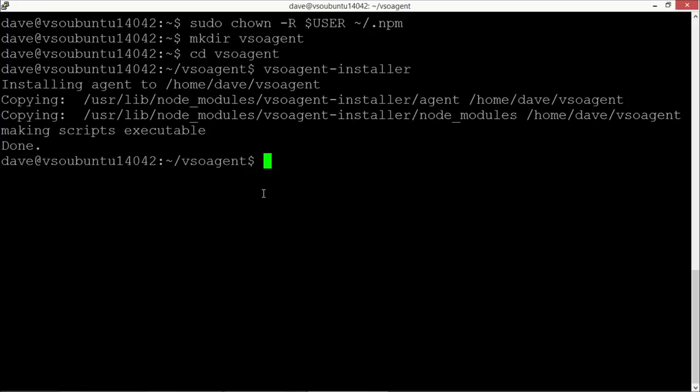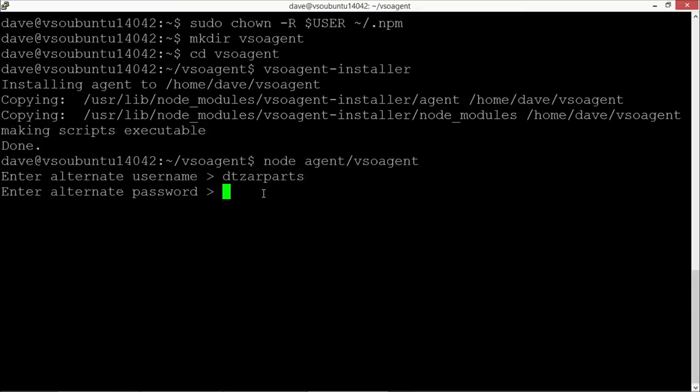That's done. And now what we have to do, just like Donovan did in the Windows one, is a configuration. So the agent is now installed, but we need to get it configured. It's just out there in no man's land, and it's got to be configured to VSO. So we're going to type node agent/vso-agent, and now it's going to ask, what's your username? And this is, per the earlier module, the alternate credential authentication mechanism. So you'd put that secondary username and that password in there.